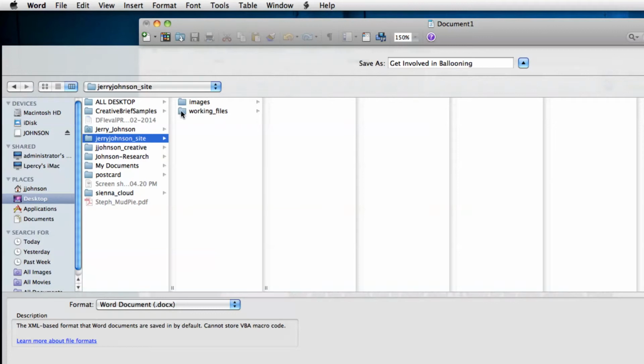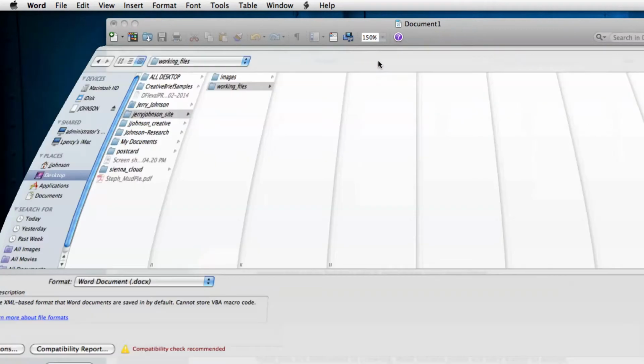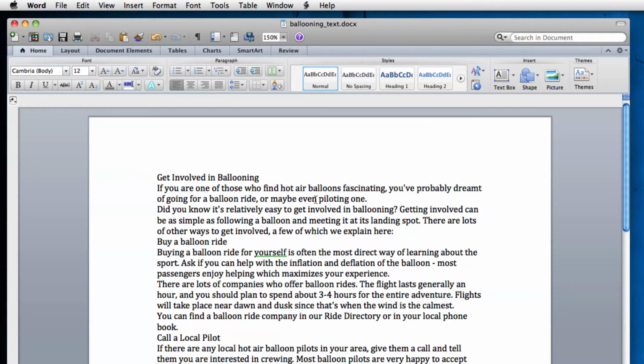In my working files, the reason being is this document that I'm creating in Word, I'm not going to put this Word file on the web. It's just got the content for me. So I'm going to put that file there, and it says get involved in ballooning. I'm just going to call it ballooning underscore text. It's very good in web design to name your files very practically. Call it what they are. Don't say text number 1, text number 2, picture number 1. Don't do that. Alright, so I've got my text.